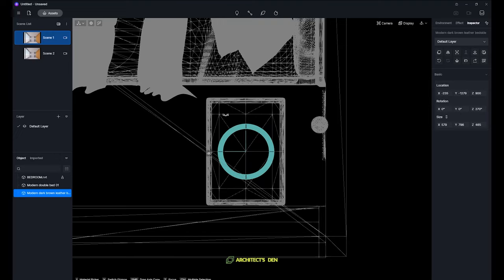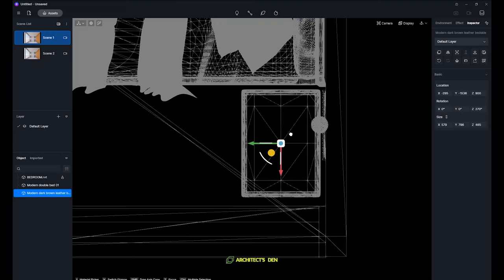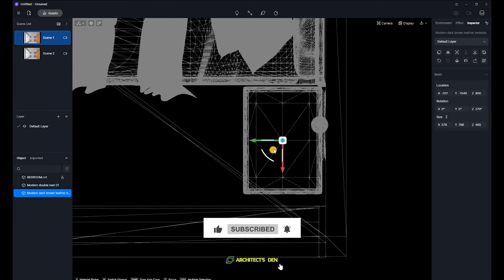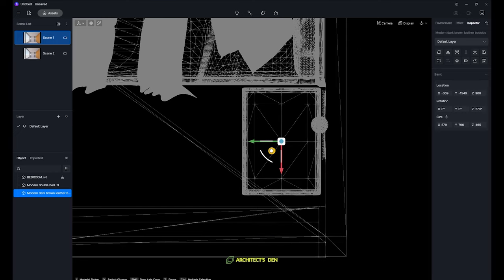And then I can rotate this easily. Now pressing V can go between move and scale. This is a very useful shortcut, though we are not focusing on it right now. So this is the component, I've placed it here. It seems big, I can easily scale it.